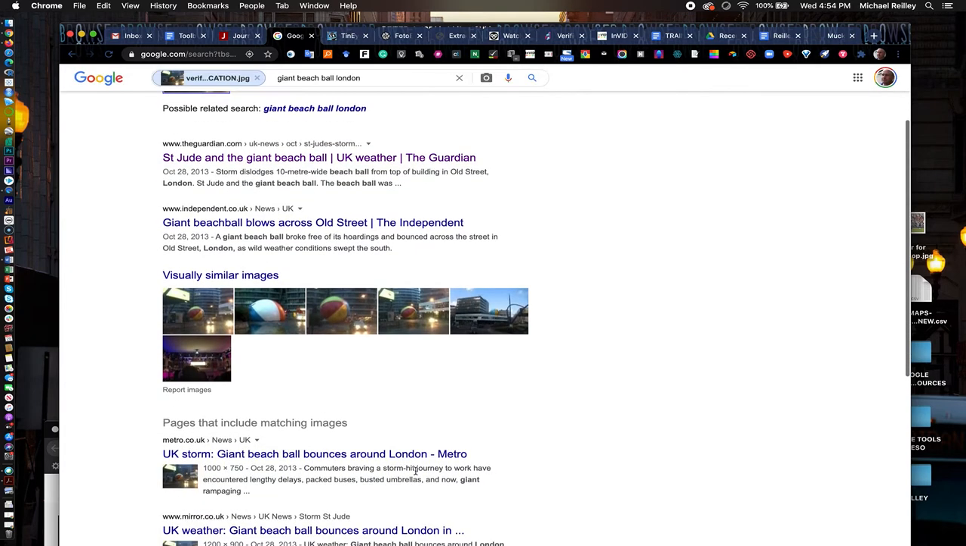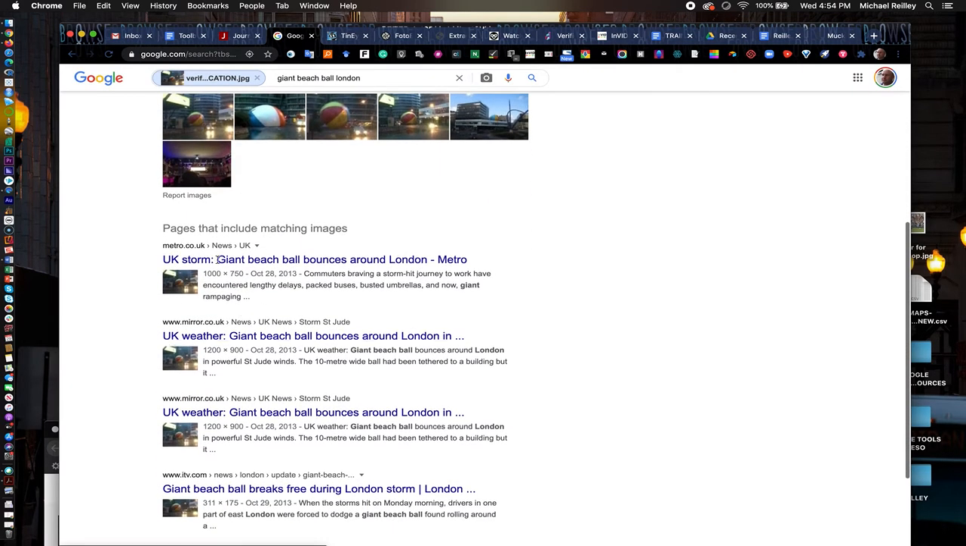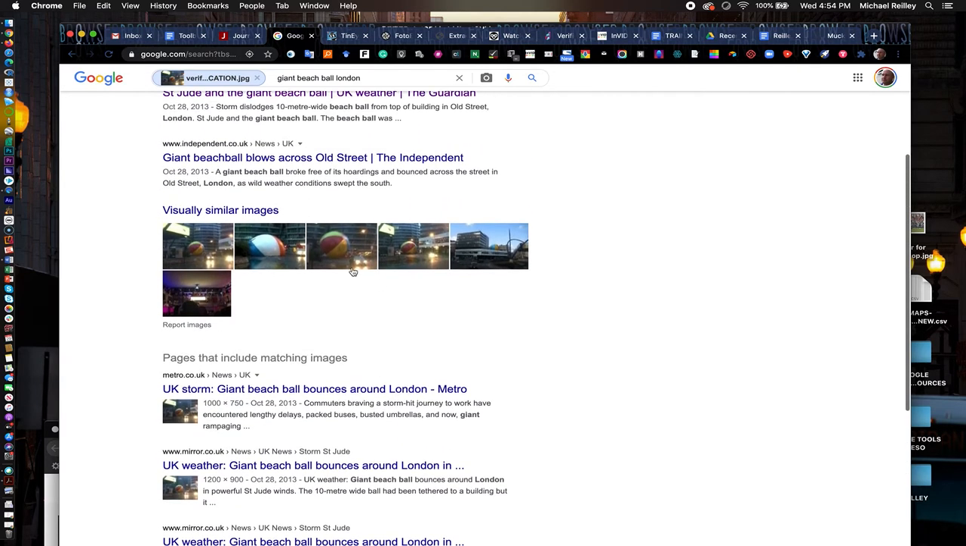But here's another thing that shows up. I don't even have to use the time drop-down menu here. I could check and see if it appeared before the date that this beach ball was supposedly rolling around the streets. But if we look right here, and this is a few years old, several articles from The Guardian, The Independent, The Metro, The Mirror, all news stories with the photo quoting police and other officials about how this rainstorm and windstorm blew this giant beach ball off of its supports and is rolling wild through the streets of London.